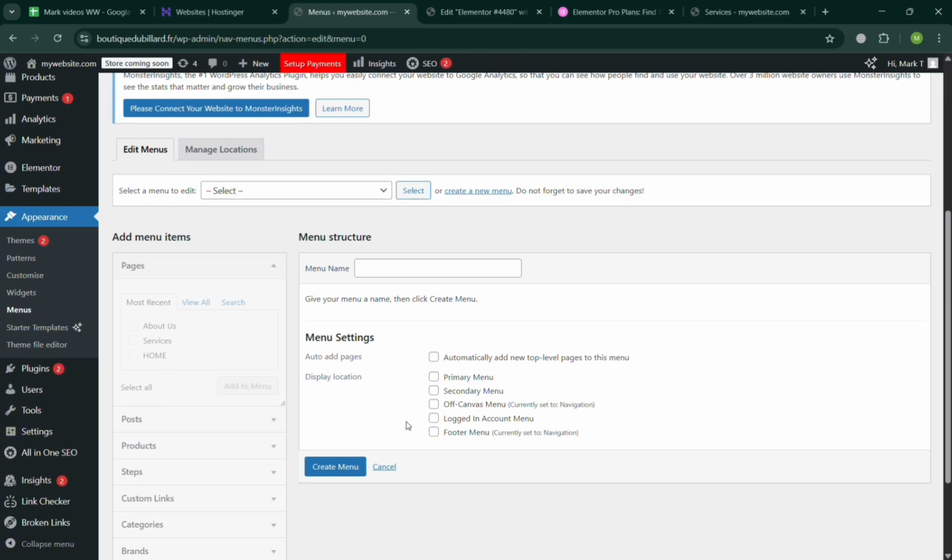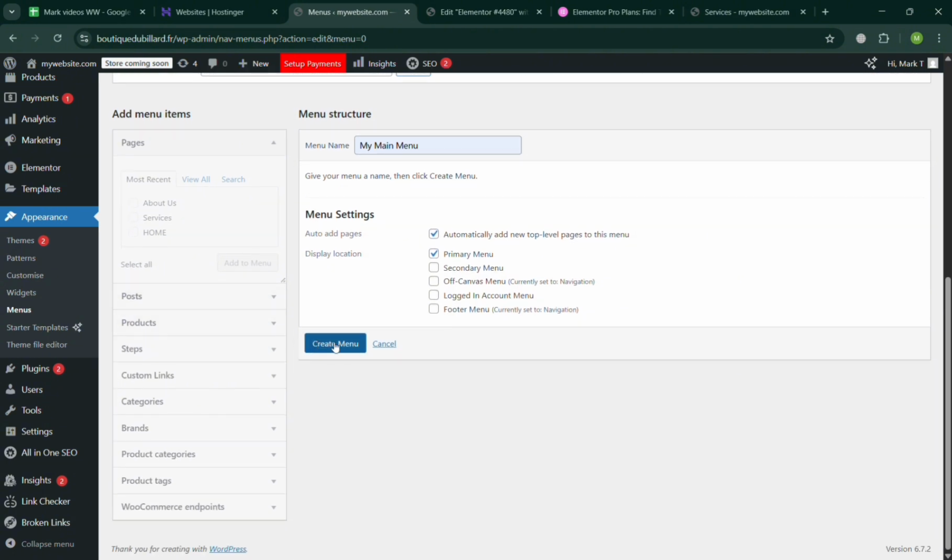Upon doing so, you'll be directed once again to this page. From here, you can select the menu to edit, and I'm going to select main menu. Below, you can also enter the menu name. In the menu settings, click primary menu to show it on the top panel or the header section of your WordPress website. And to add the new menu, you can click this create menu button below to proceed.